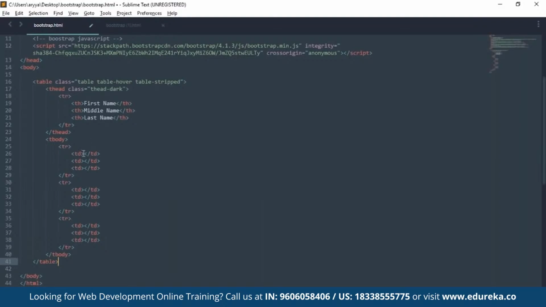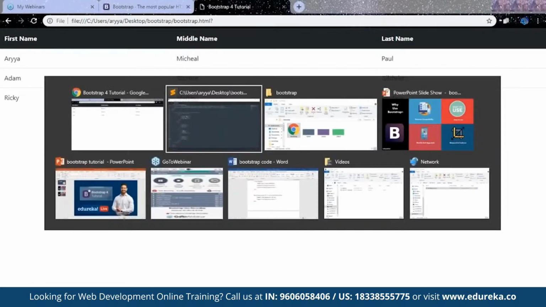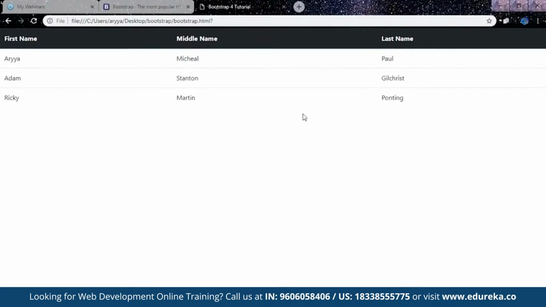Okay, so let's see. Arya, Michael, Paul. Let's add some other names like Adam, Stanton, Gilchrist. That's not his real middle name, but I'm just guessing. We could also add something like Ricky, Martin, Ponting. Save it. Table's created. Now we have this nice little table. Every time we hover, we get this nice little effect. That comes from this table-hover class. And this dark thing comes from the thead-dark. And now we have a really neat table.